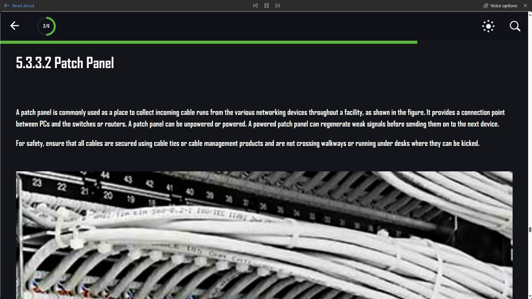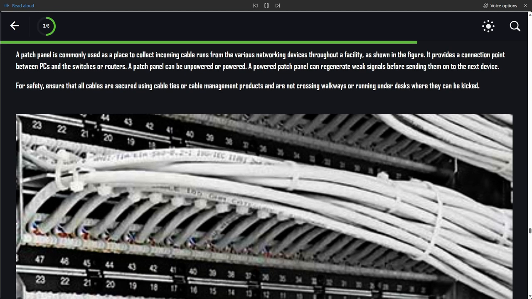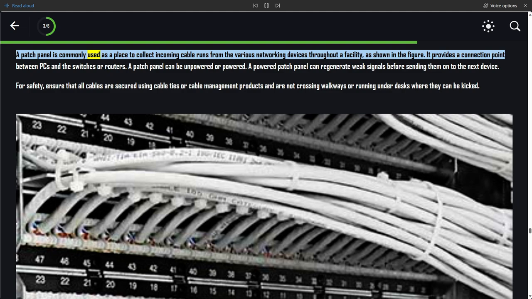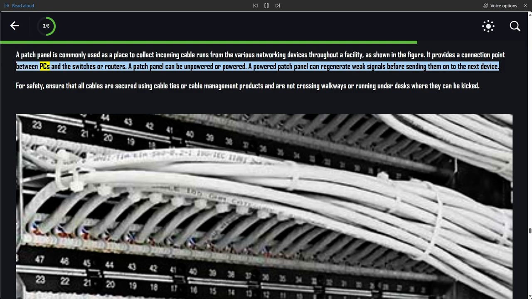5.3.3.2 Patch panel. A patch panel is commonly used as a place to collect incoming cable runs from the various networking devices throughout a facility, as shown in the figure. It provides a connection point between PCs and the switches or routers.